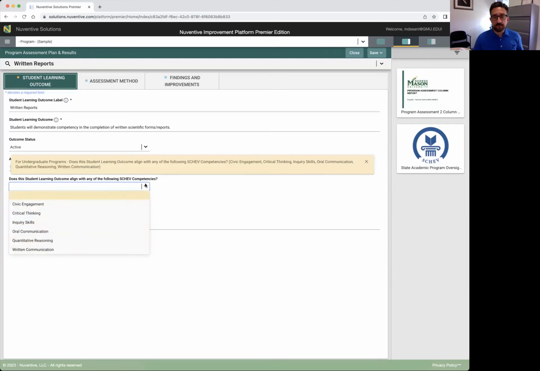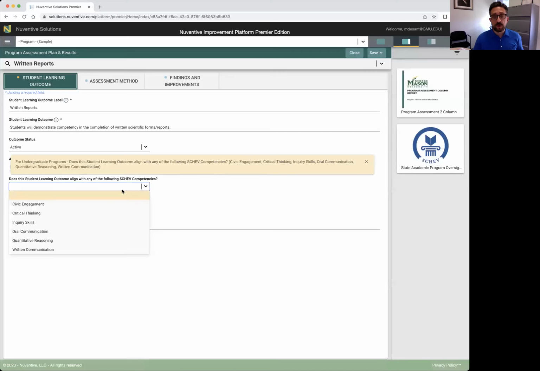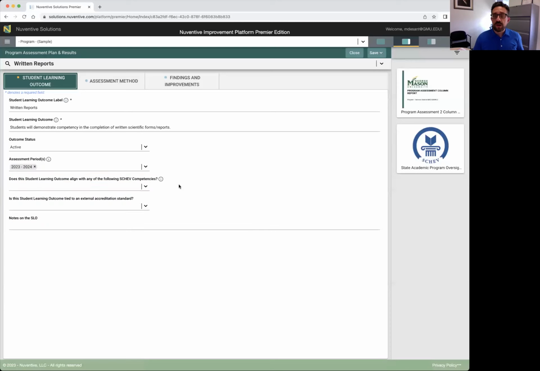the appropriate dropdown. There is no additional work or responsibilities that you have to complete if you say that, yes, this outcome is part of a written communication competency. It just allows our office to know that this is an outcome that can speak to that written communication standard for SCHEV, and we may be able to use some of the information from your program when showing SCHEV how we measure written communication.